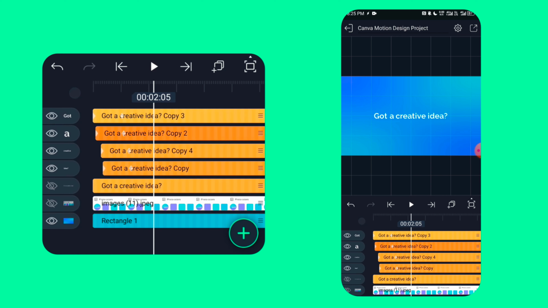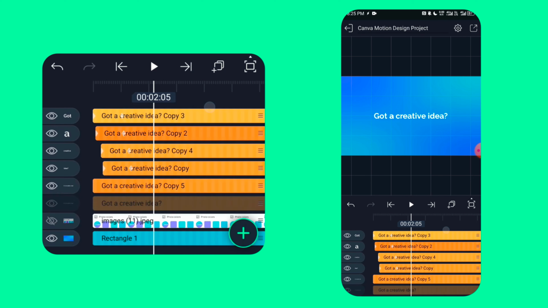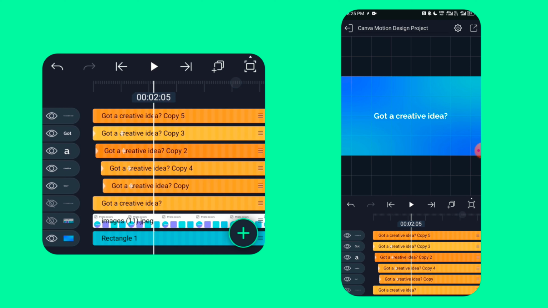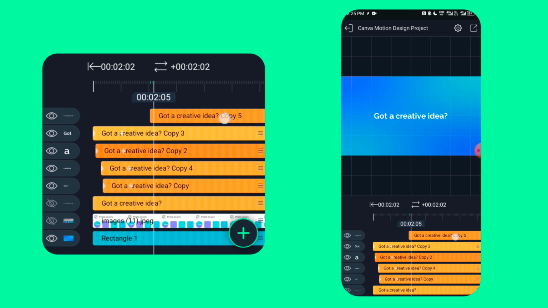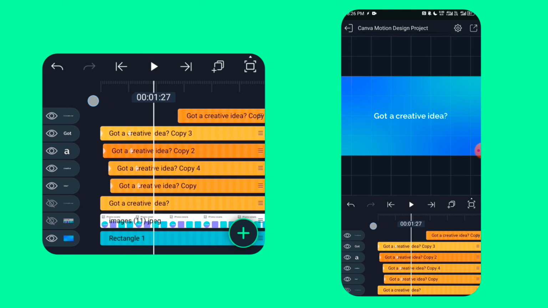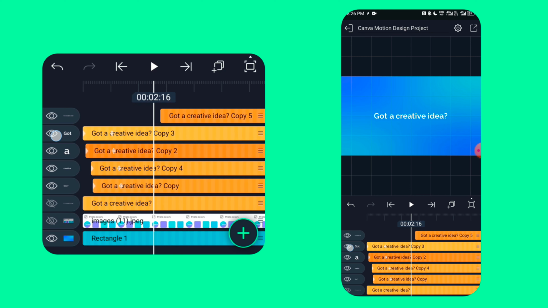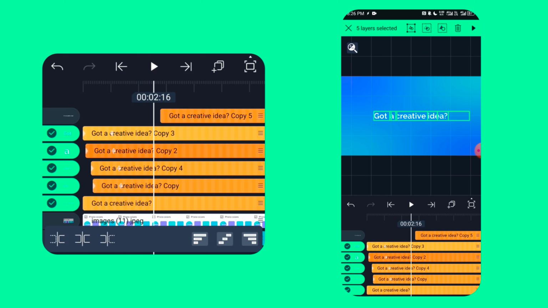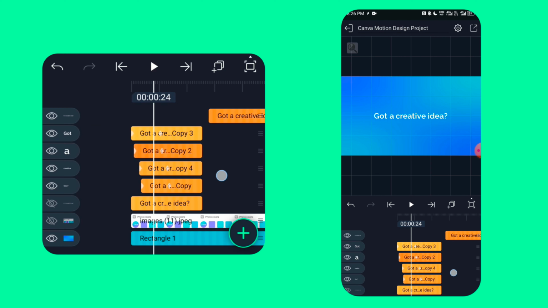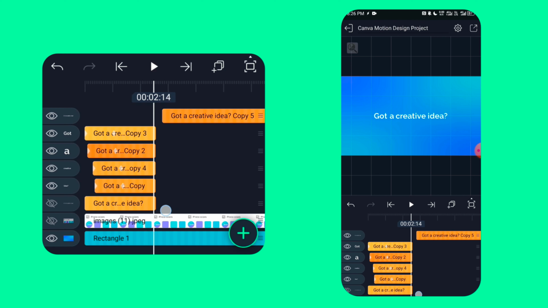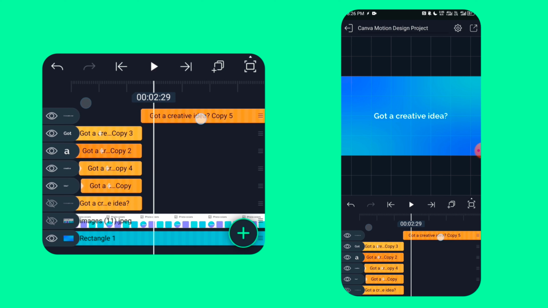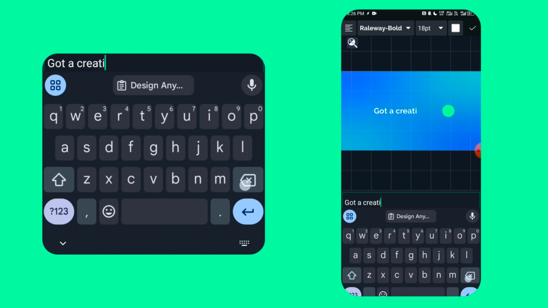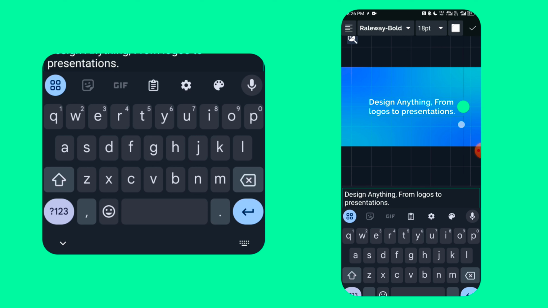Now let's bring in another text here. So I'm going to duplicate this one. I used just one font throughout this animation, one font. So once this one comes in, then I'll just click here like this to split it like this. Can you see? Then the next text will come in. Alright, now this one is going to be "design anything from logos to".